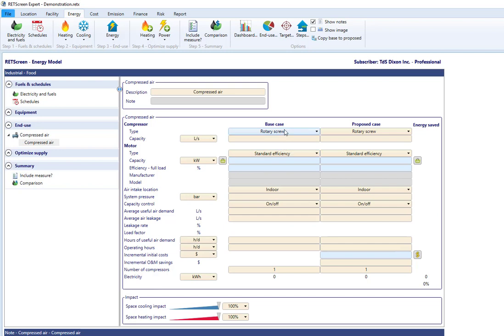We begin by specifying the type of compressor we have. Rotary screw is a very common compressor, and then the capacity of that compressor in the appropriate units. I'm going to use 200 CFM as the capacity of my compressed air system. The motor is defaulted to standard efficiency, which we'll go with. That likely is the case. And I'll specify in horsepower that this compressor is driven by a 40 horsepower motor.